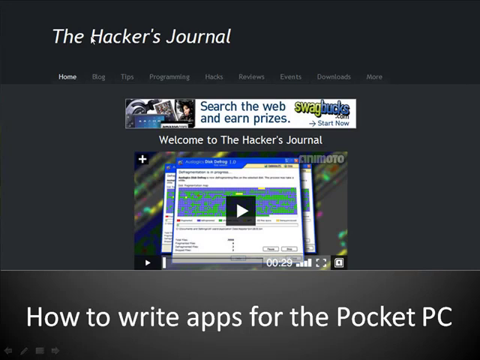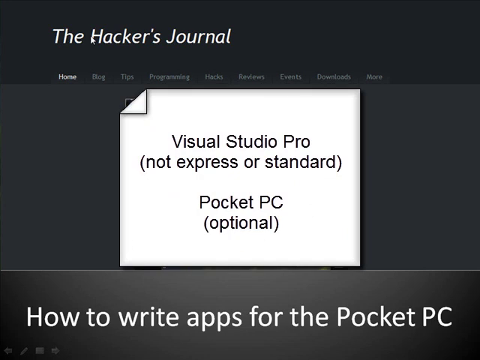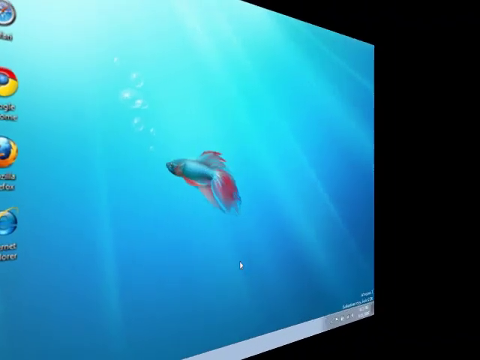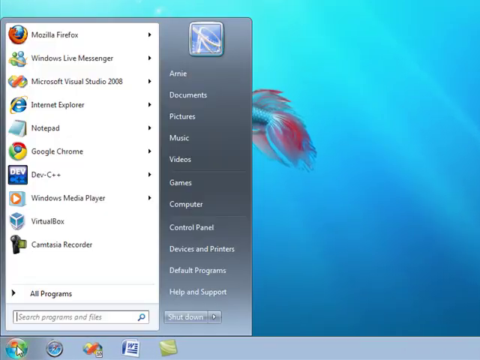In this video, I shall demonstrate how to write apps for the PocketPC using the Windows Mobile platform. You will need Visual Studio Professional and a PocketPC. So let's get started. Go to Start and open up Microsoft Visual Studio.